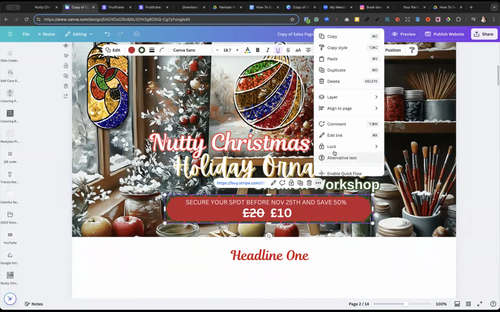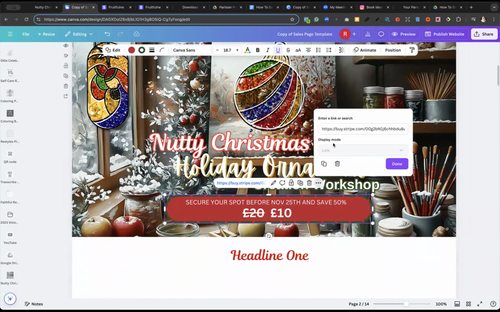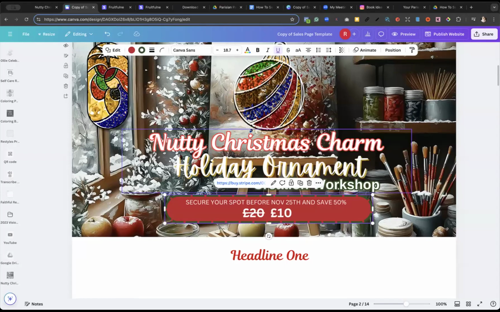Drop down menu, link, edit link. It's copying from what I did before, which is why it's giving me kind of the blues. But if I hit Command K, I can put that Stripe link right here and then hit done. And now I have an active link. So when I preview it or click on it, it will take people over to the shopping cart.